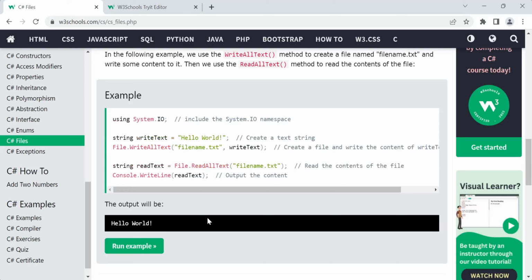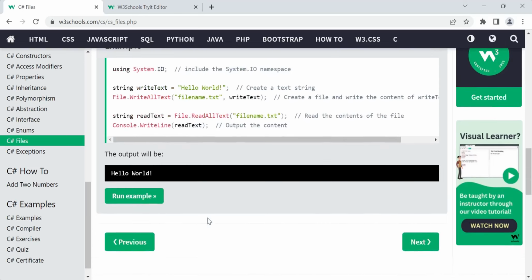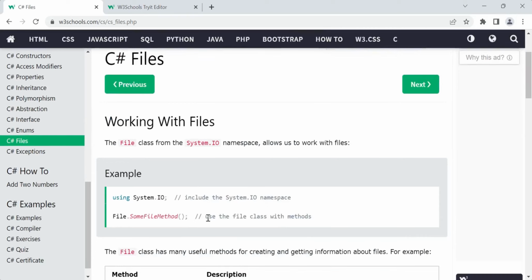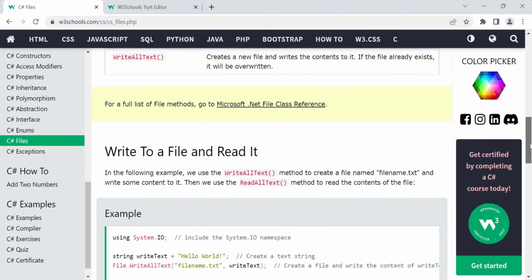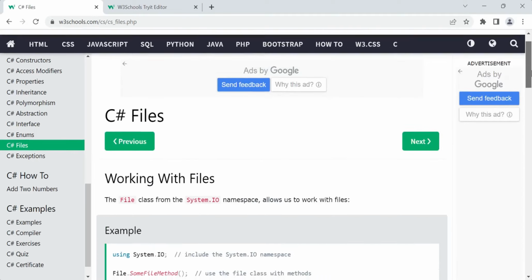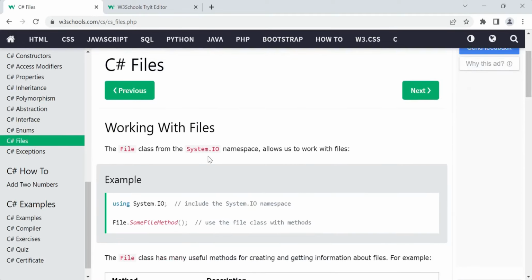So that's all about files. The basic methods which we often use in files we have explained in this video. To know more, you can refer to other websites, and this .NET Microsoft class reference URL is present here in the yellow text. You can go to this website and check many more file methods which we have in the File class, which is present in the namespace System.IO.